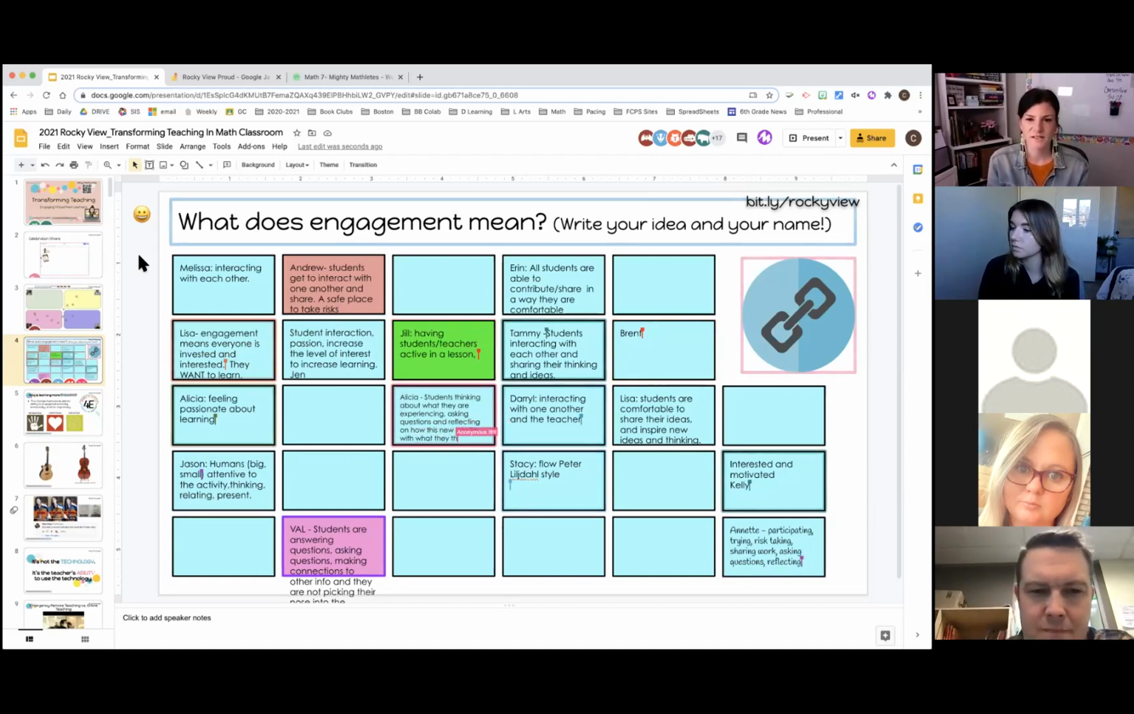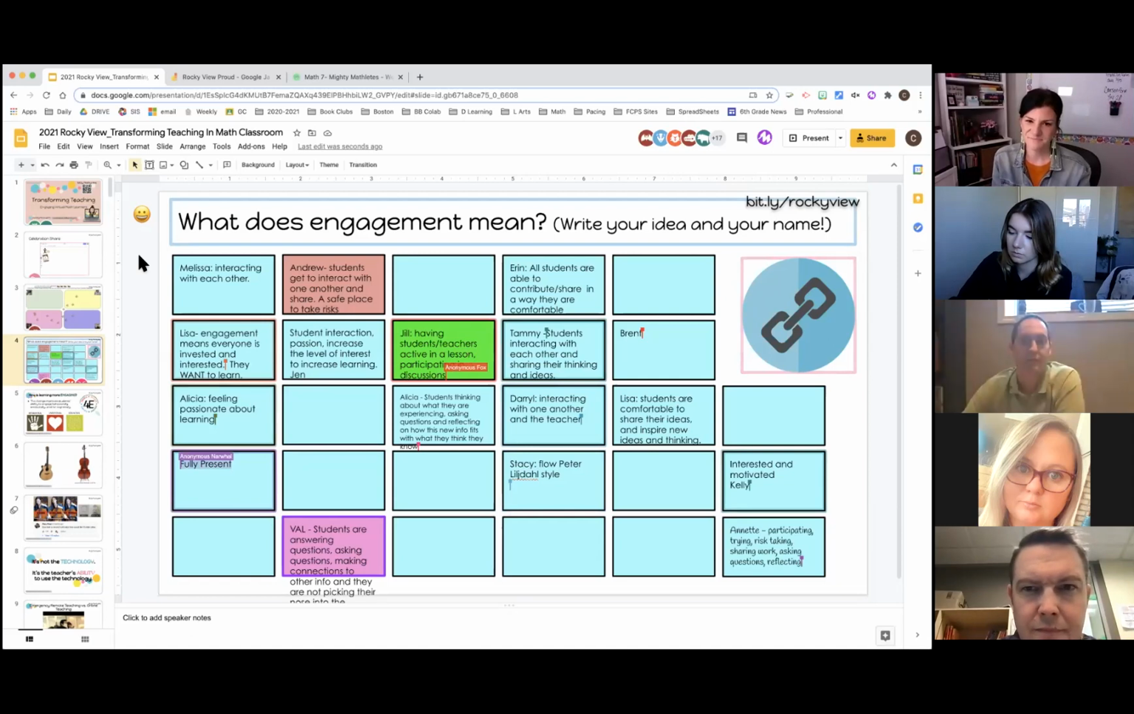Sharing ideas with each other, feeling comfortable, motivated, right? Wanting to be there, excited about class, excited about the activities that they're doing. Things are genuine. Awesome.